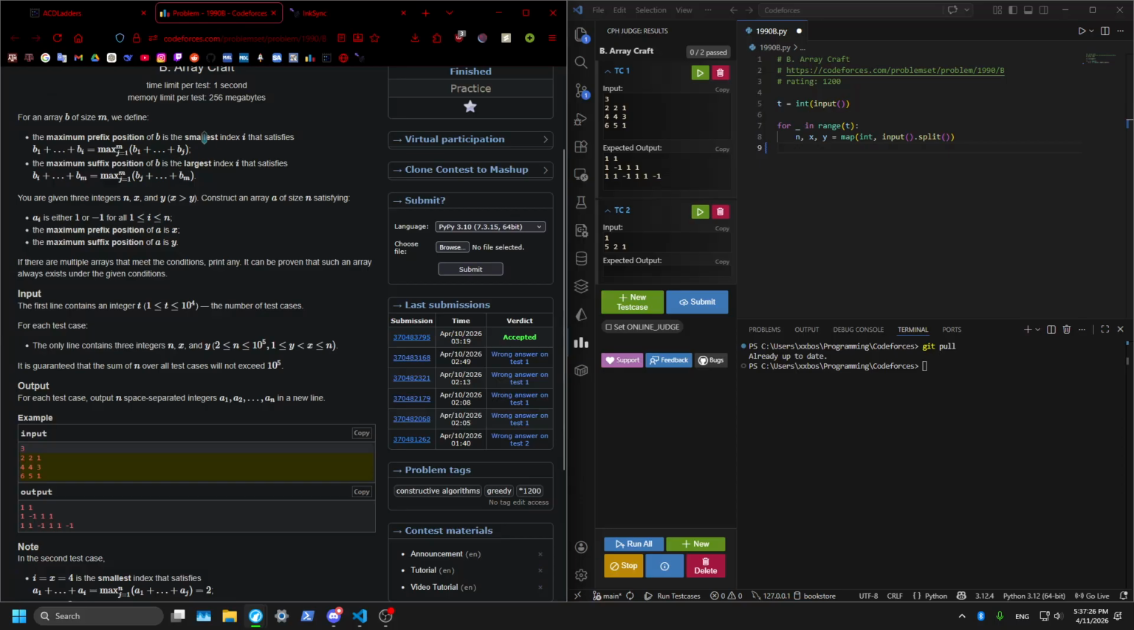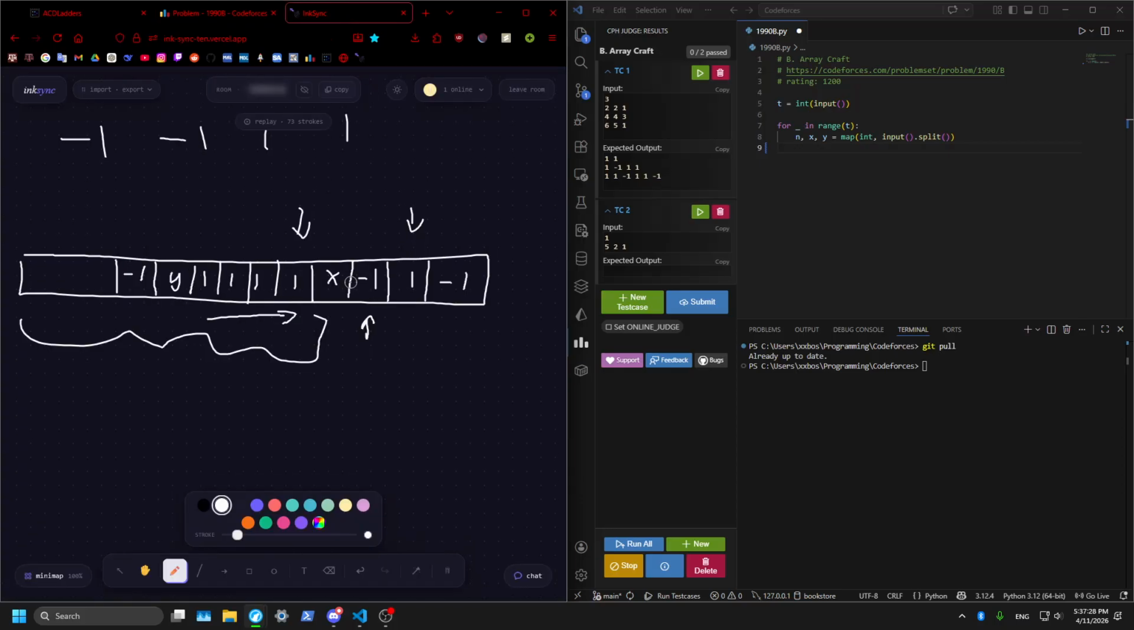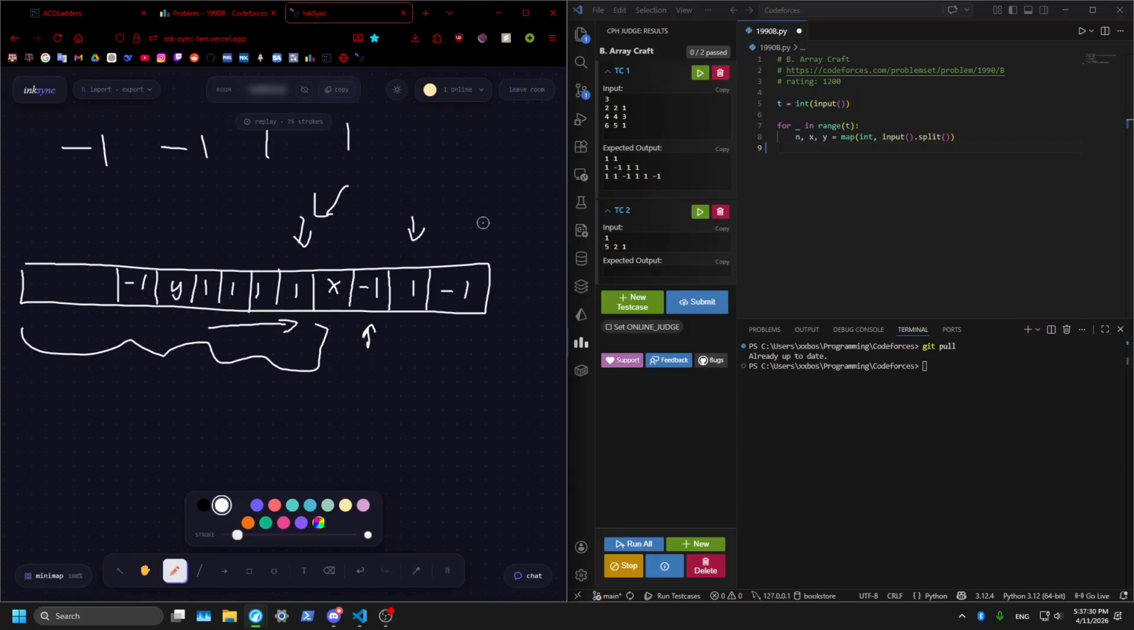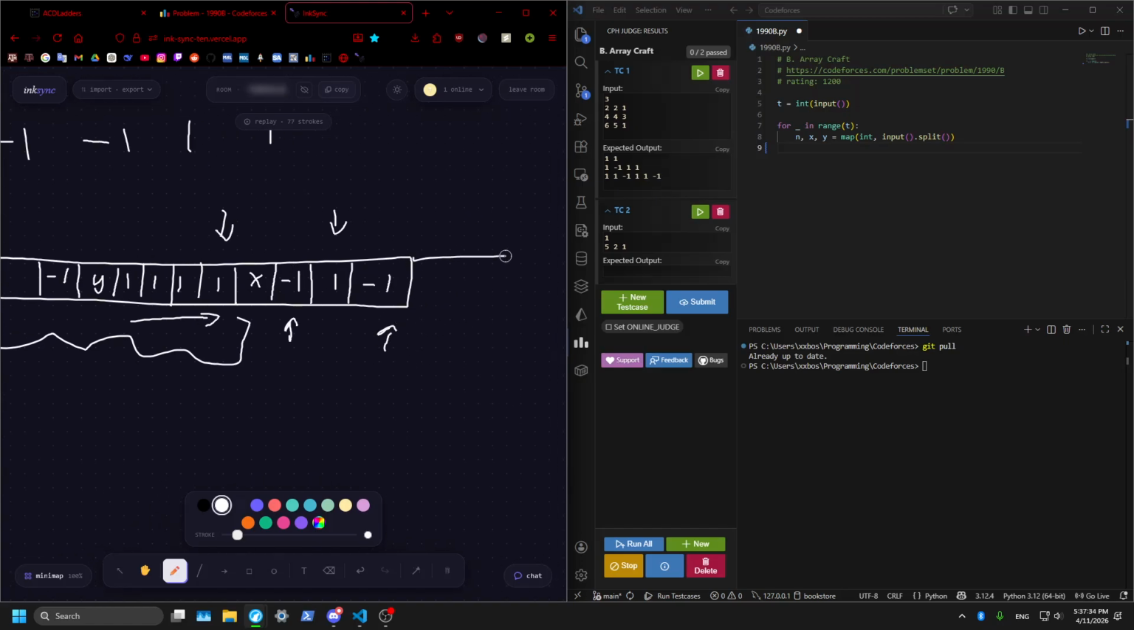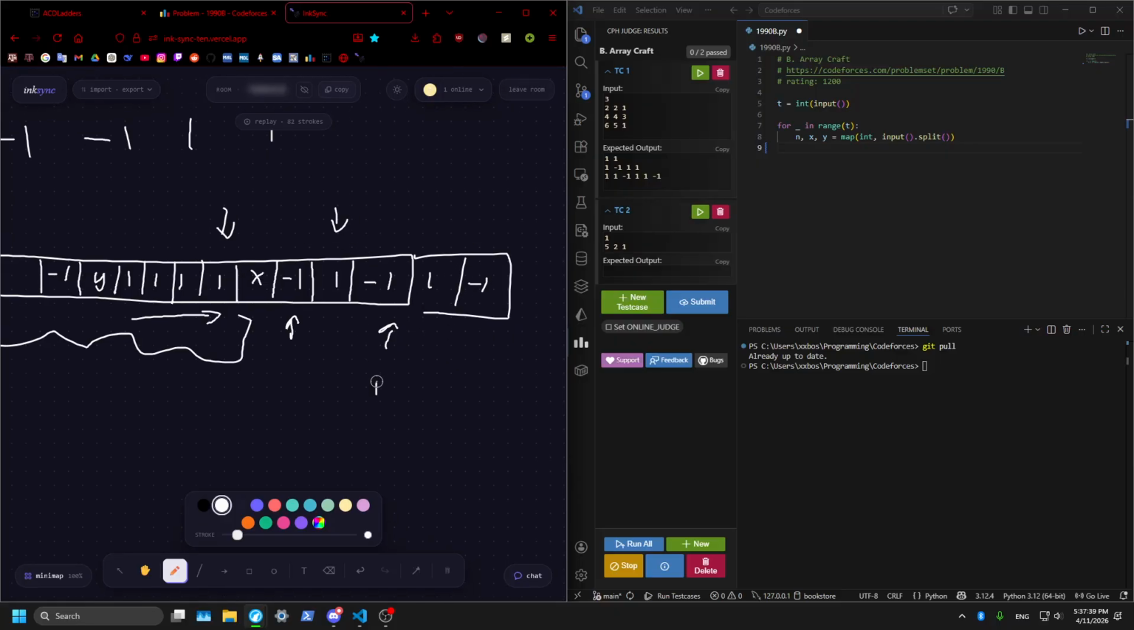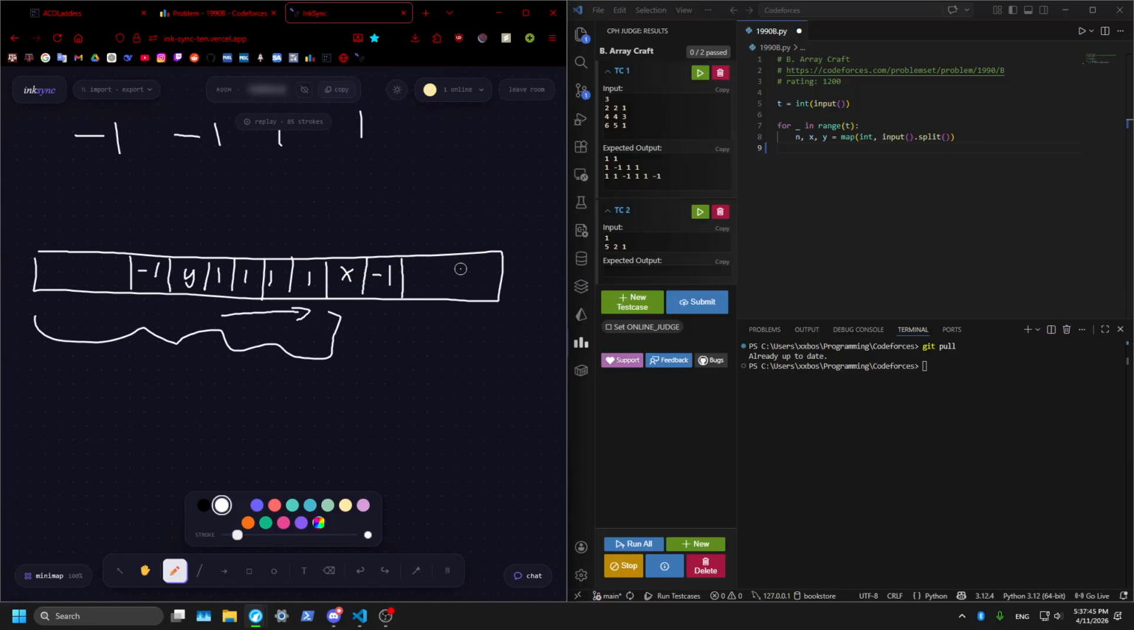And for prefix, we take the smallest index. And since this shows up first, it's the smallest index. And again, afterwards, even if we have more ones and negative ones, you'll see that this will be 1 under, this will be 1 above, this will be 1 under again, etc. And the same for the other side. Let's just do this.